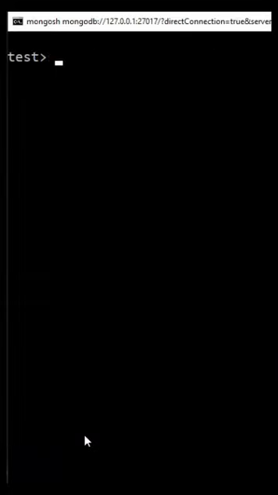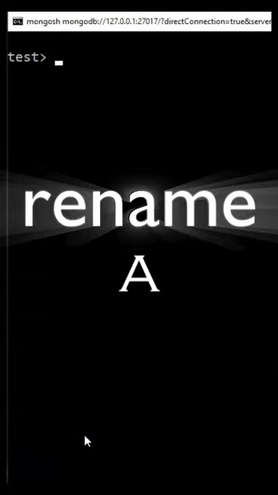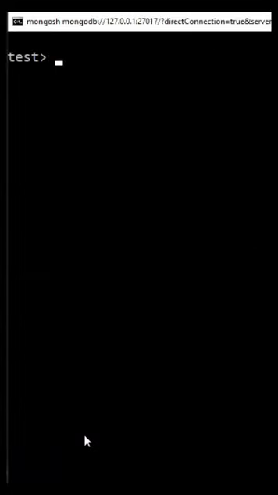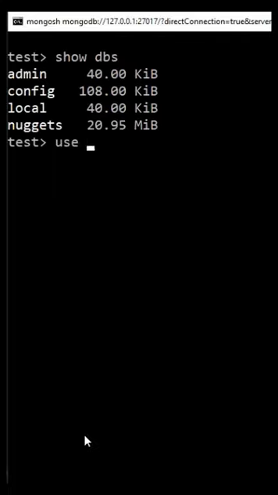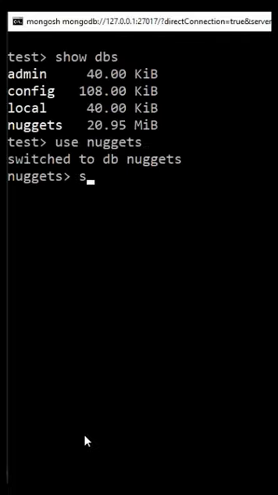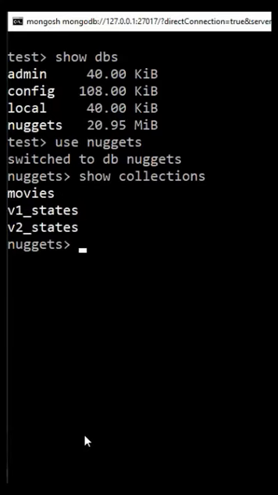Now the goal is I want to rename a collection. So the first command we'll say is show databases, so show dbs. Then we're going to say use nuggets, show collections. Now you can see movies. Let's rename the movie collection to ABC.